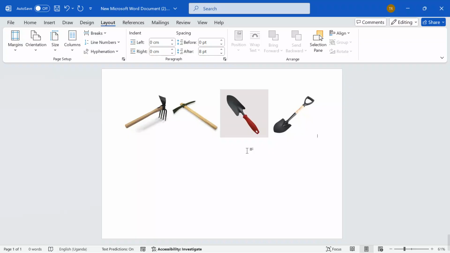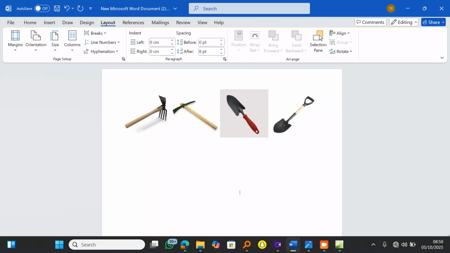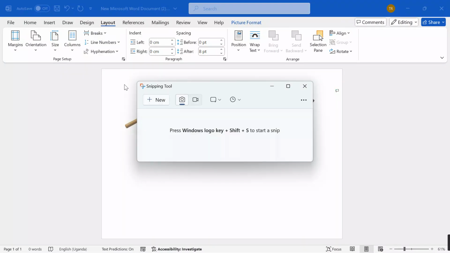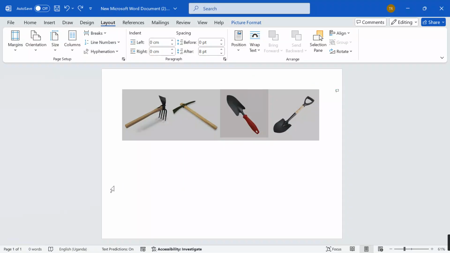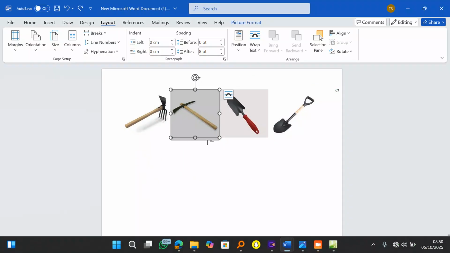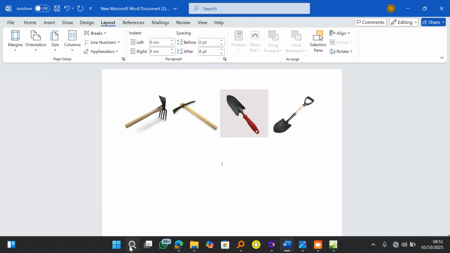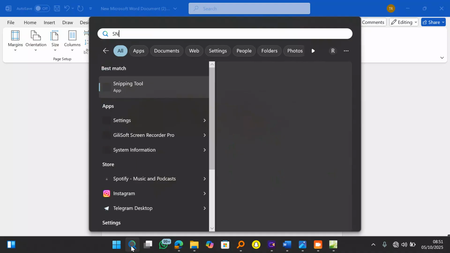After pasting them here, I'm going to snip them. I'm going to snip these images by using a snipping tool so that I can group them to become one single image. I go to my search option here. A minute, please. Here we go. Go to the search option on your taskbar. Type in snipping.